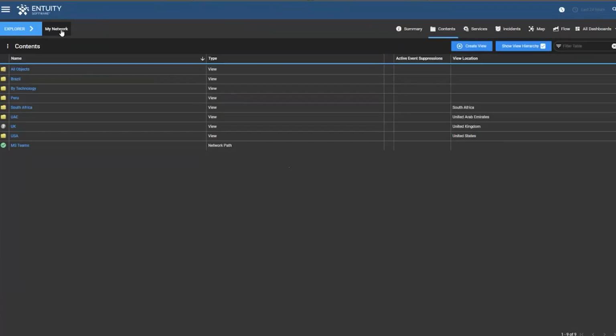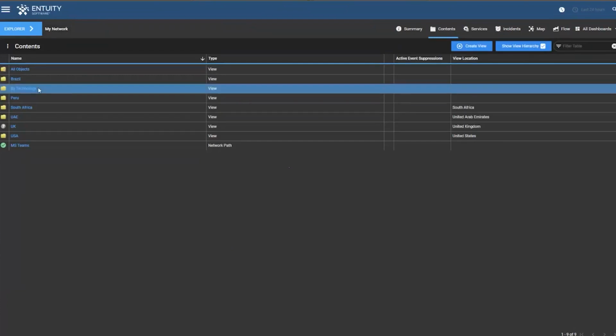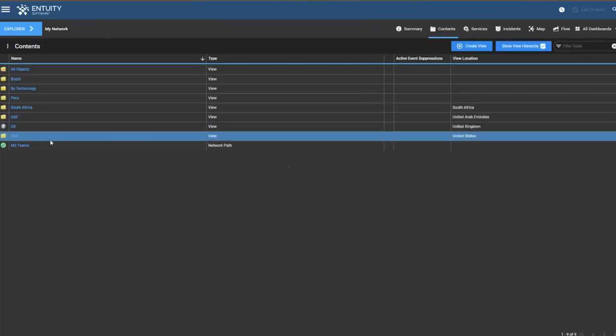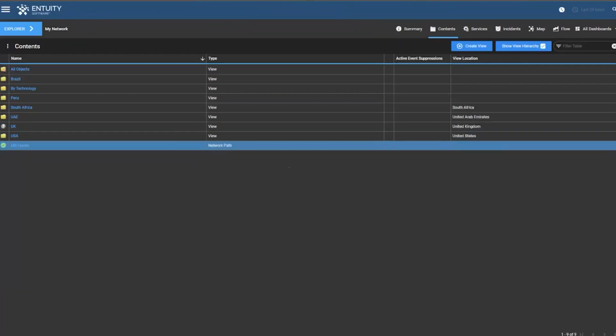However, administrators can further add views to partition their networks in a way that makes sense to their business. In this demo, we've created some views to group by technology and some by geography. Now, it's important to note that the views can be manually or automatically populated using view filters. So as new devices are discovered, Entuity can automatically add those devices to the appropriate views to minimize administration overhead according to the rules that you define, e.g. by name, type, location, IP address, and much, much more.